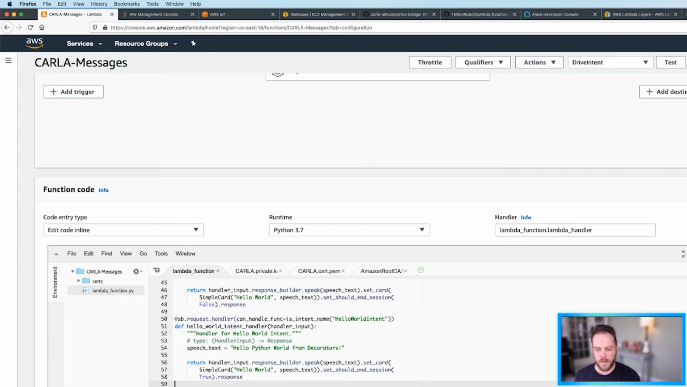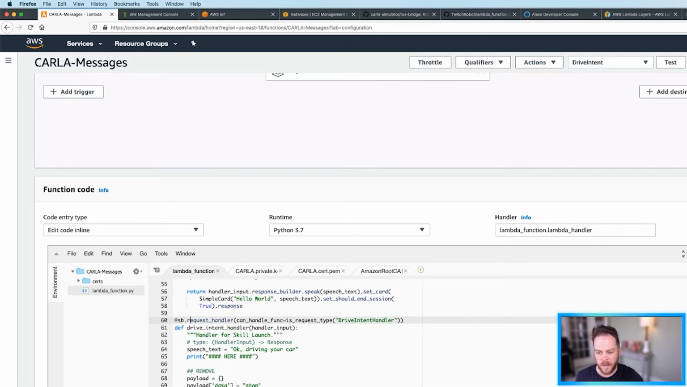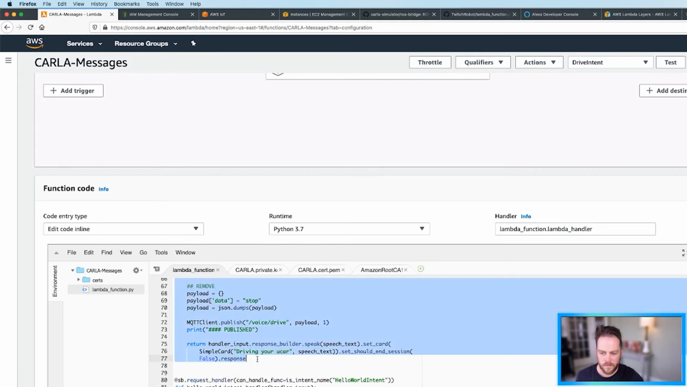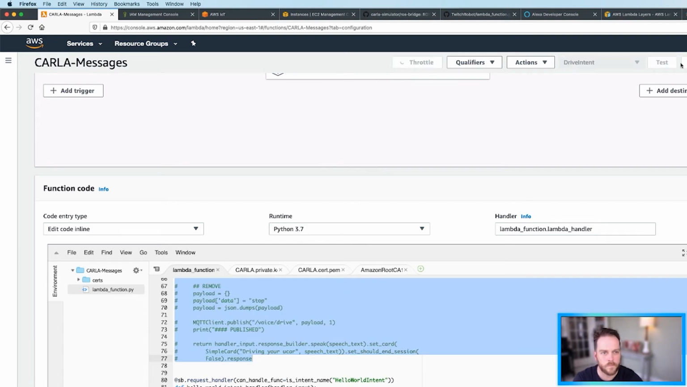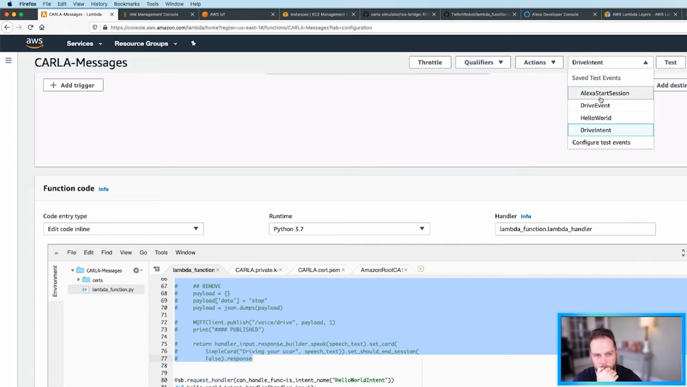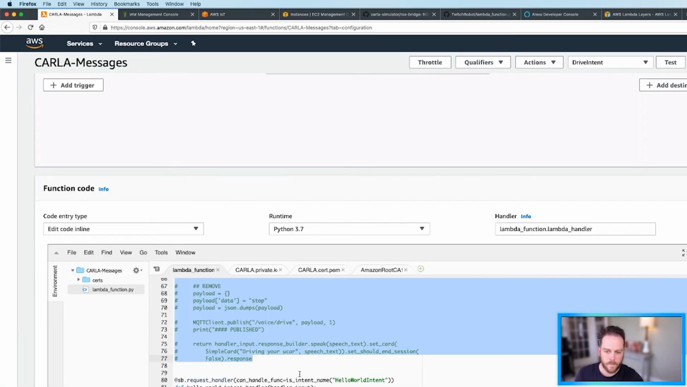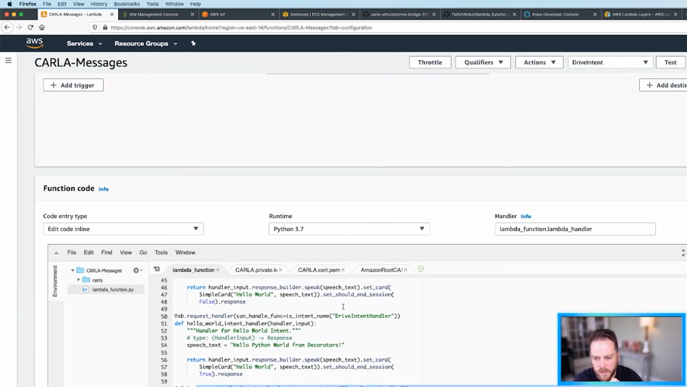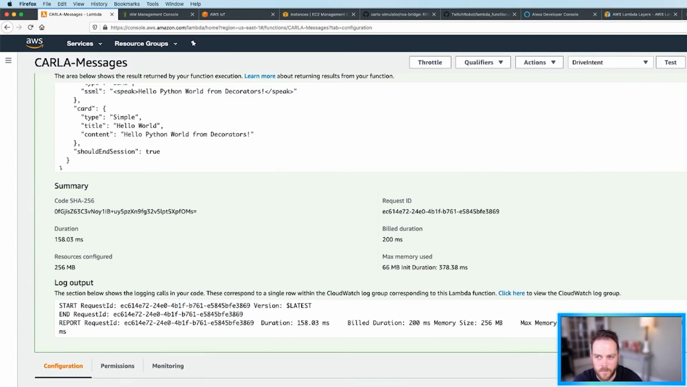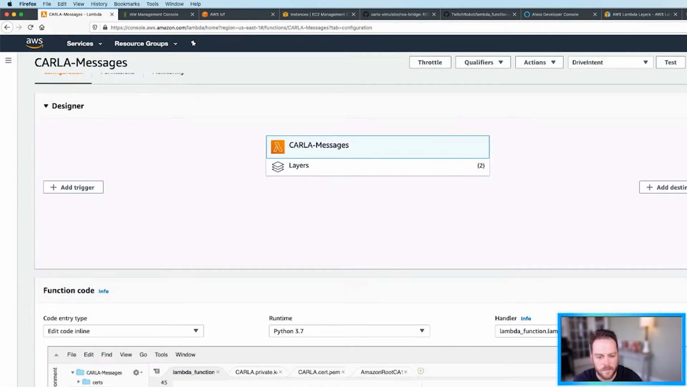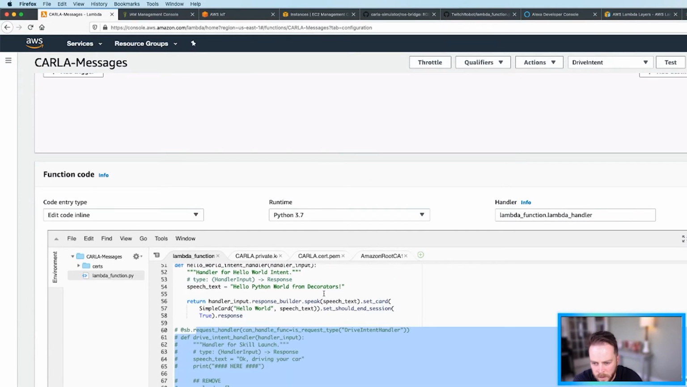So we're going to copy hello world. We know hello world works. We're going to change it to drive intent. We're just going to see if we can get that same output. I'm going to configure this real quick to go back to drive intent handler. I'm going to make sure that's what we called it. All right, let's try it. Okay, so that works. Maybe there's some error in this.